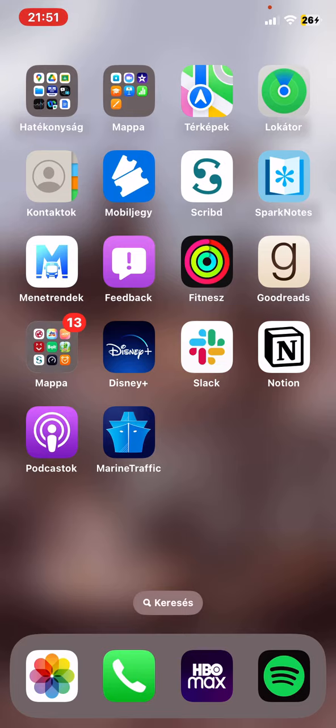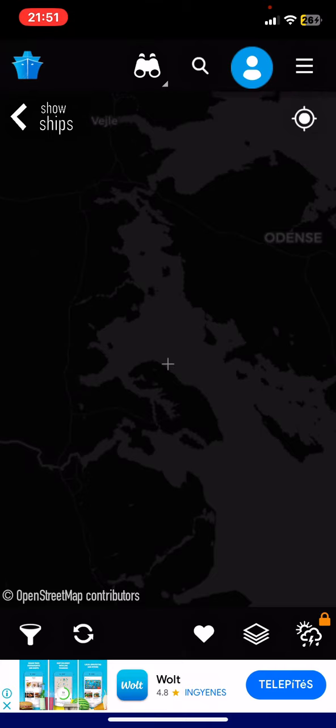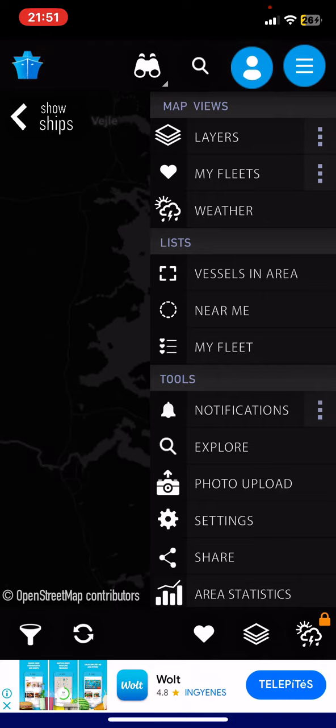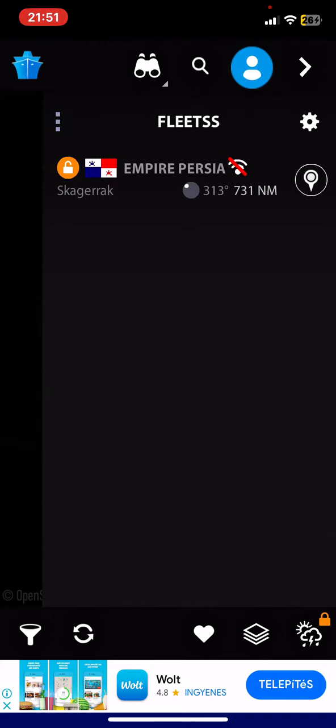First of all, open the application on your phone. And then click on the three lines at the top of the page on the right. And then at the list section, click on the My Fleet button. And then click on the Settings button.